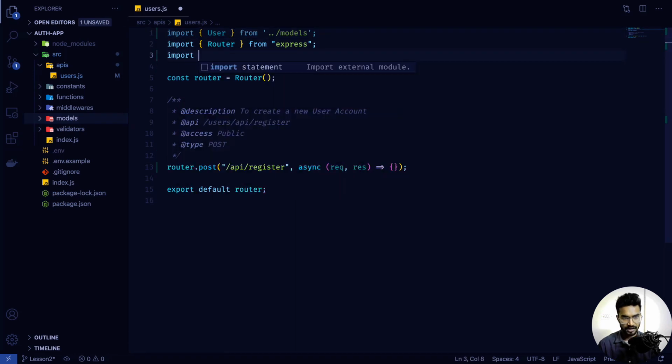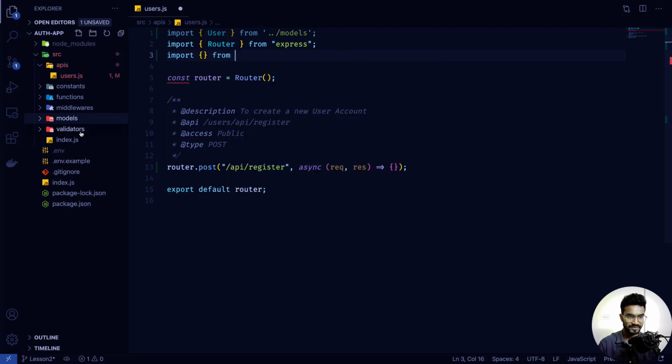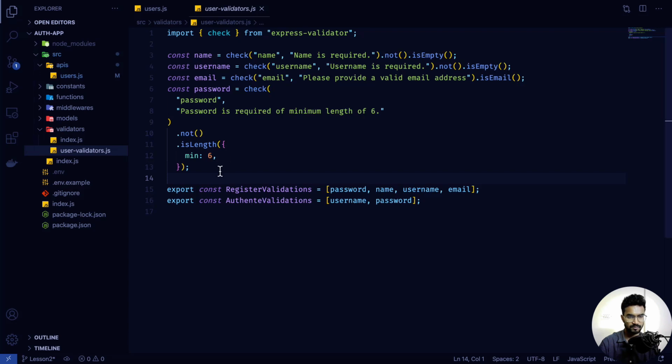And now we are going to import a couple of other things. We are going to register our user, so we will be needing our validators. So let's go ahead and do that. From the validators, we'll simply bring in our register validations. Okay, and one quick typo which I just noticed while watching my video. So here, authenticate validations. So we are naming it this thing.